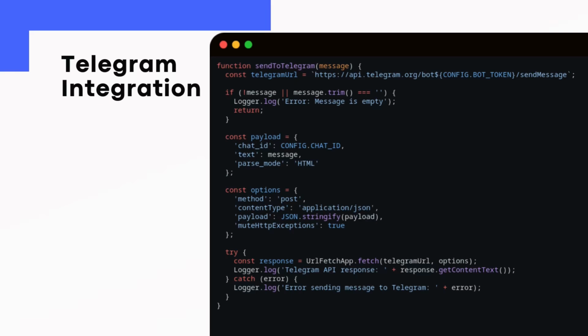As you can see, guys, we're using HTML formatting to make our messages look nice and organized. If you're looking at that payload, where we wrote parse_mode and then assigned it to HTML, we could have used Markdown format, but I feel like HTML gives you more flexibility when it comes to formatting the messages that you want to send.